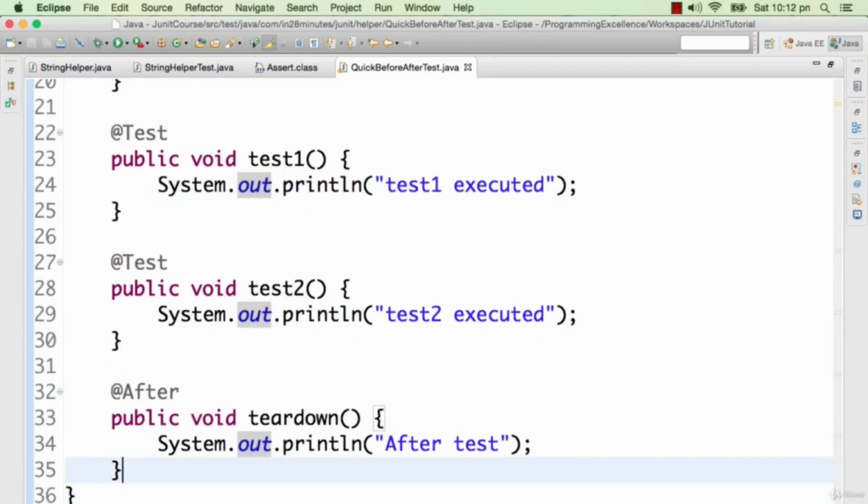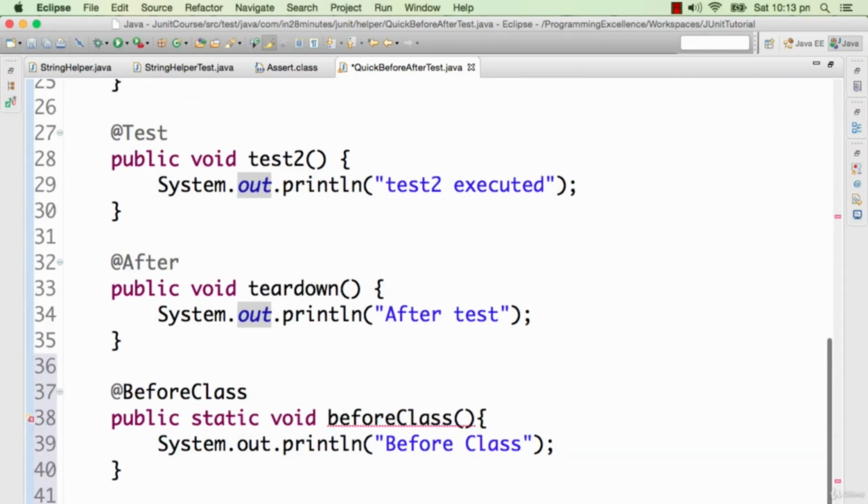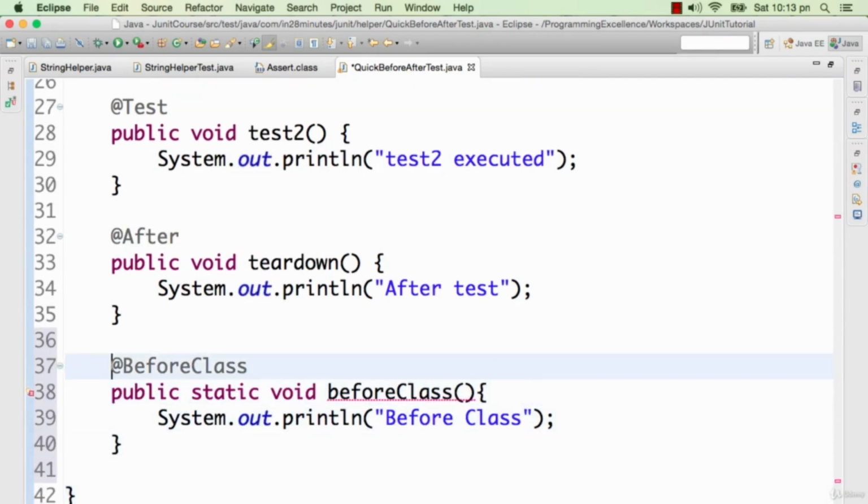I really prefer to use @Before and @After rather than using @BeforeClass and @AfterClass, unless you are really concerned about performance. So if there are some things you are doing in before and after which are taking a lot of time and you don't want to run them in every test, then you can use the before and after class. So now I used after class. Now I'll import it in.